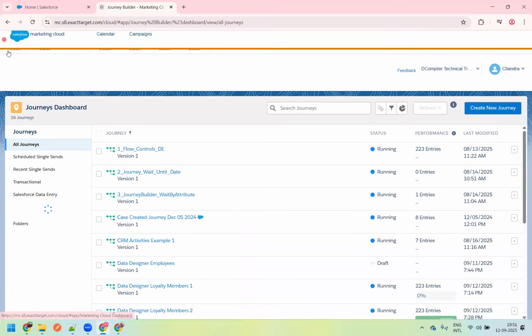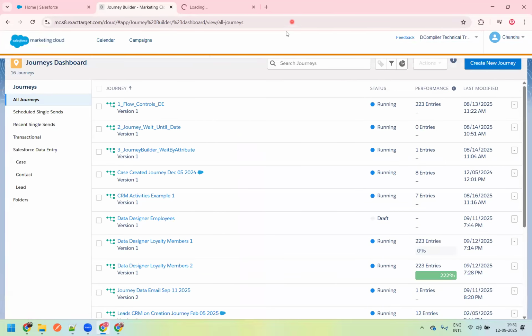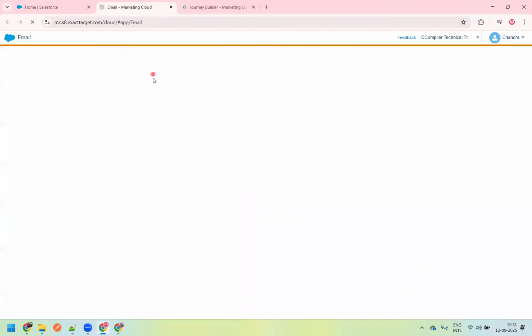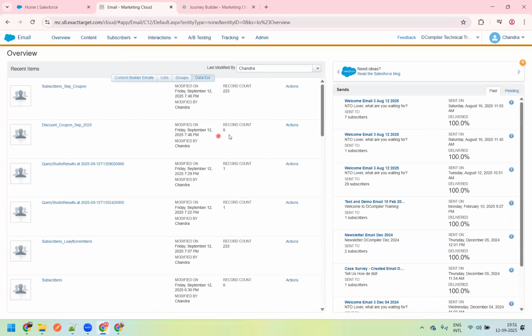So now I would like to show you two data extensions. The first data extension is where we will be having the records who will be entering the journey. This is the one which will be entering the journey. We have 223 records. And please observe this data extension is empty for now.